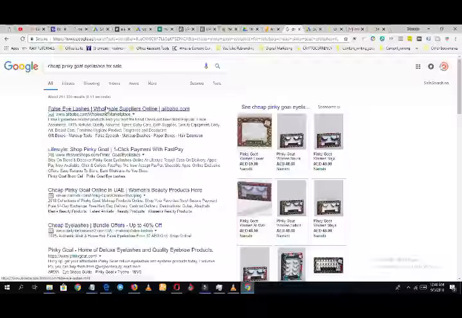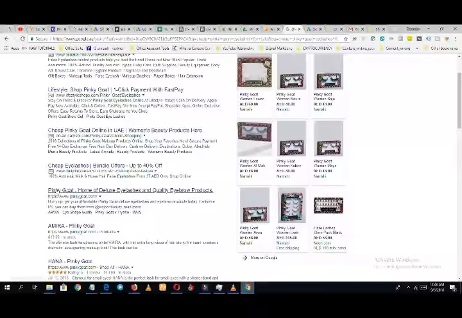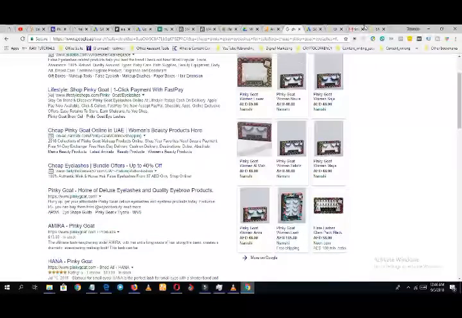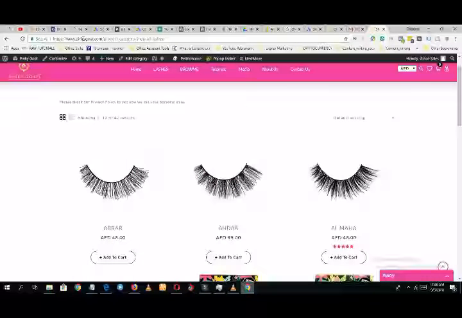A lot of people want to show up here. As you can see, Alibaba is already leading, followed by lifestyleshops.com, followed by Namshi, Daily Life Forever, and then finally the Pinky Goat website, which is of course my client's website. Look at them, Pinky Goat.